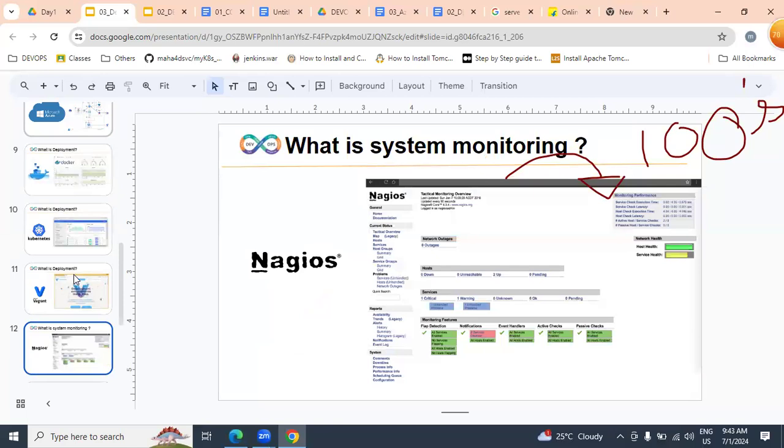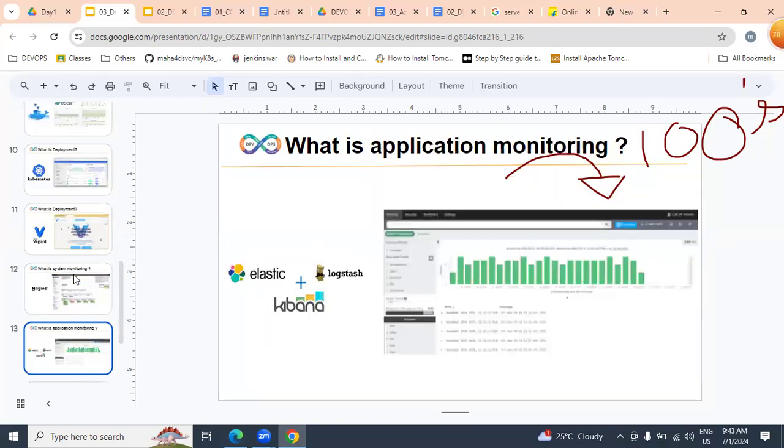And we're going to be learning Nagios. Nagios is system monitoring. With the help of Nagios, we can monitor our servers, whether they are up or down, what the RAM and CPU are, what the current load is, and what the user load is. Then we can use Elasticsearch, Logstash, Kibana. With the help of ELK, we can monitor applications also.